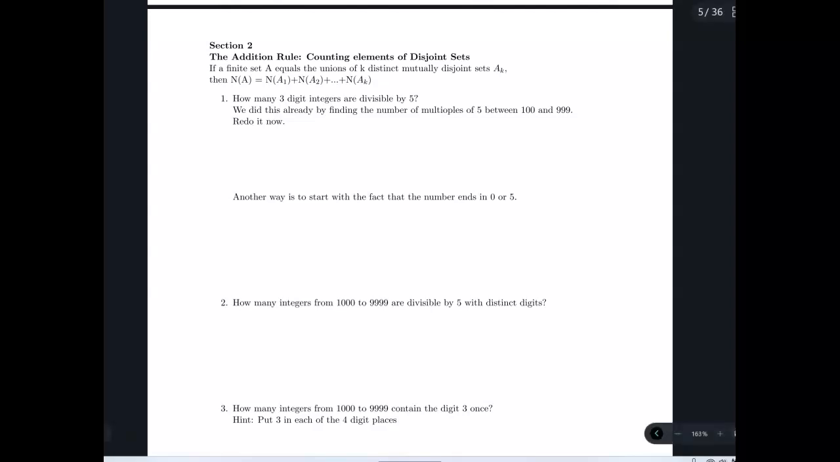Okay, so now we're going to be taking and counting things from different sets. Mutually disjoint means these sets do not overlap. And if you add up all k of them, 1, 2, 3, 4, all the way through k, then you get the whole set A. Okay, so let's look at this question.